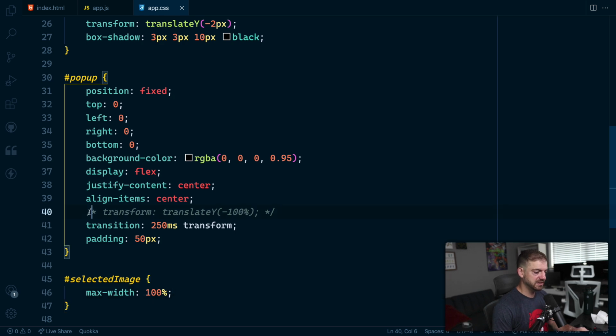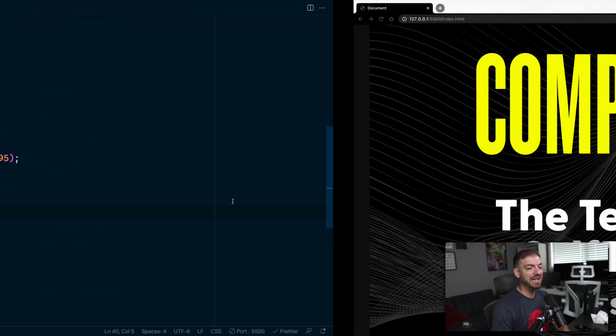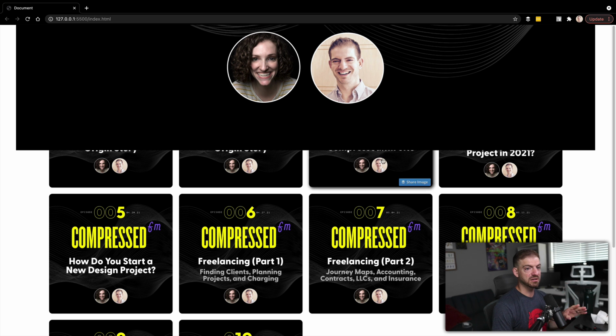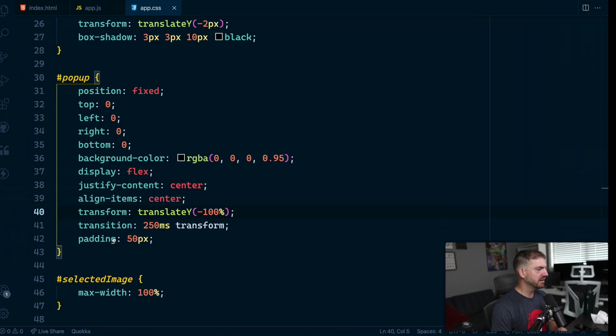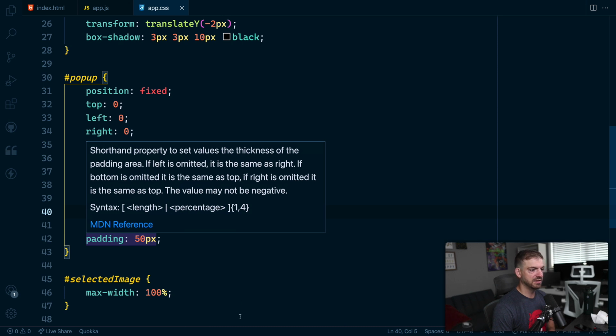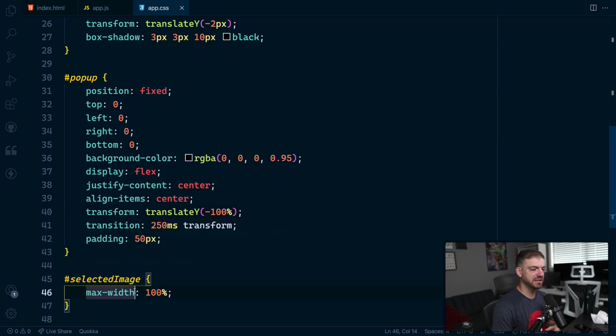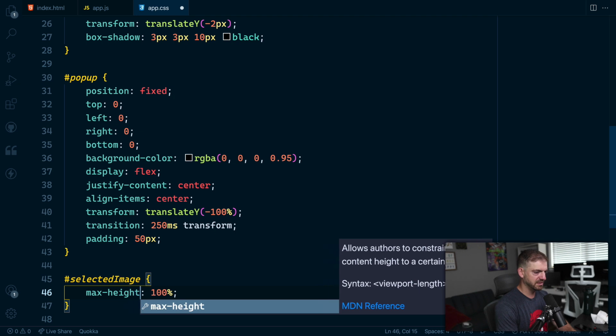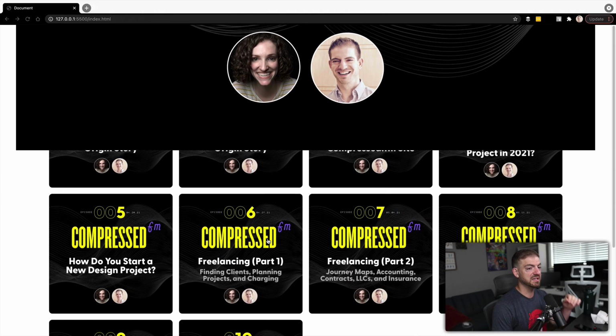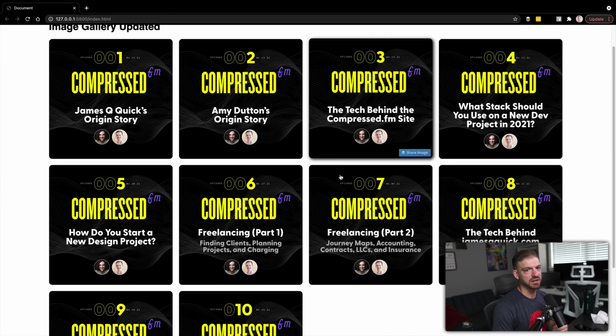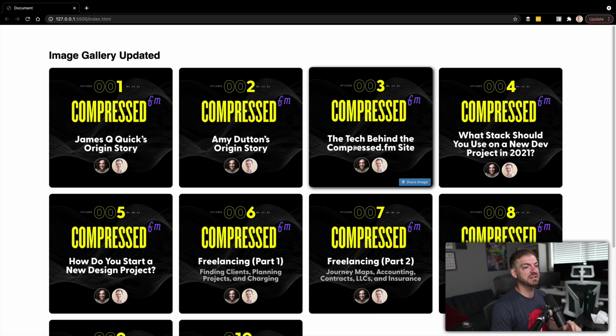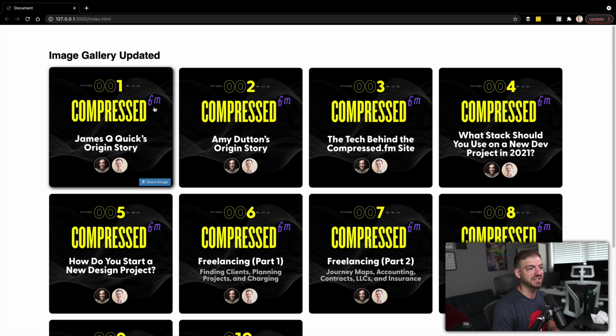So, all right, I think that is good. Let's go to our transform. Let's add that back in. This thing should disappear. Actually, it's not disappearing all of the way. Oh, and actually, this should be a max height of 100%, so we want this thing to only cover the height that we're giving it. So now that the thing has basically disappeared, if we refresh the page, it's disappeared. There's no selected image. If we select an image, now it's up there.